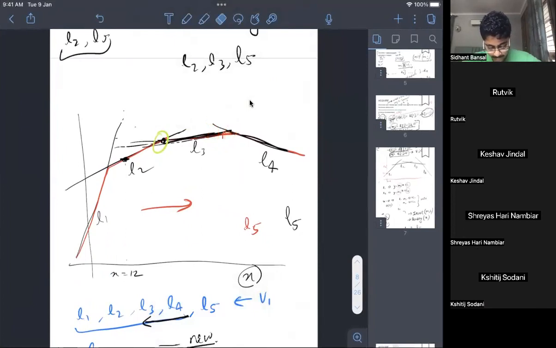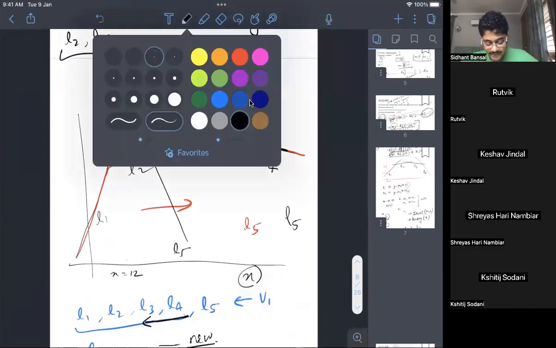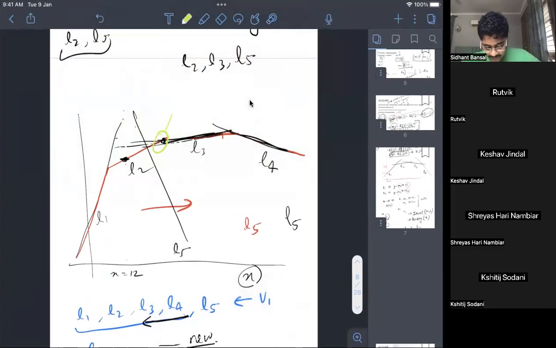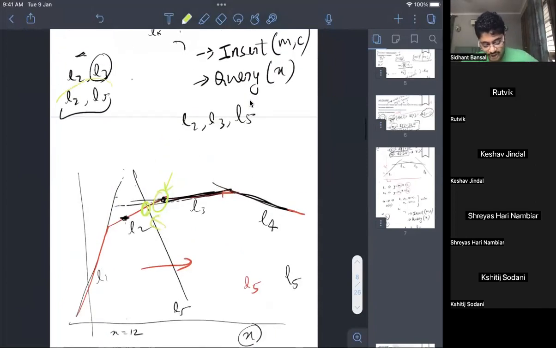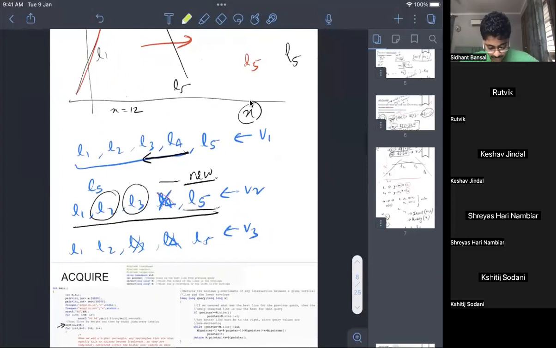Like, had it been the case that L5 looked like this, right? In that case, notice your L2, L3 intersection will still be this, but your L2, L5 intersection would be here. And when you go from left to right, you'll see that L2, L5 intersection happens before L2, L3 intersection. So I'll discard L3 because now I know for a fact that L3 is also useless. So I would have discarded L3 as well.